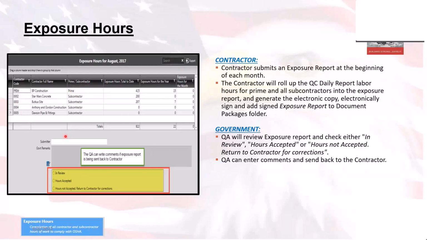They are also listed out here by prime or sub, and then you'll be able to get a running tally of what exposure hours they've been done to date, and exposure hours for the year, and exposure hours for the month. This comes from the QC daily report labor hours for any of the prime and subcontractor hours in the exposure hour report, and it gets tallied up over here.